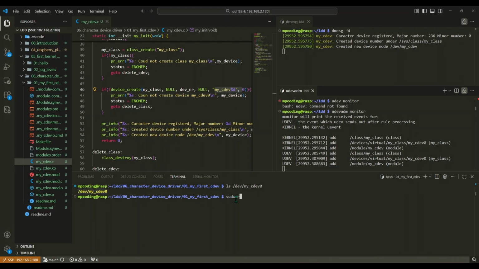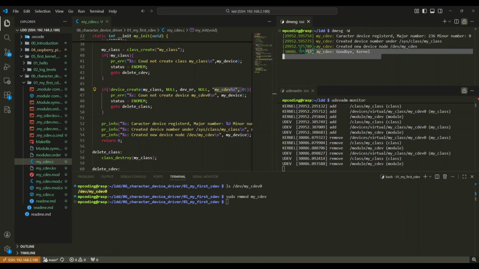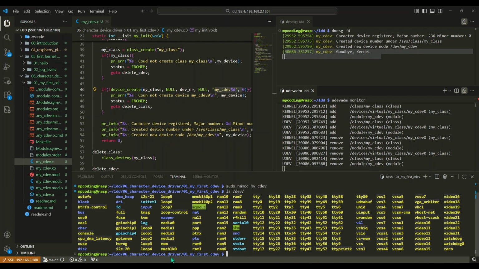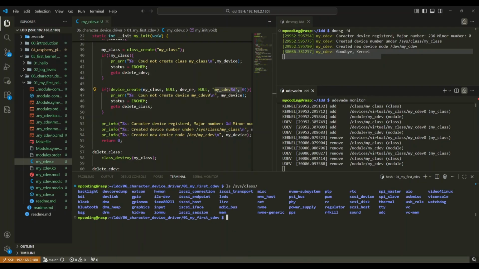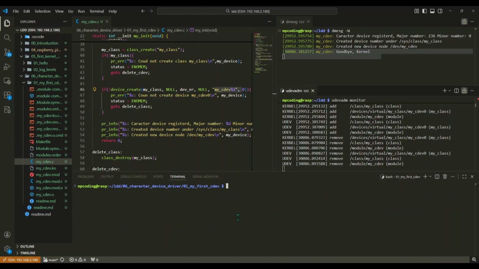Let's unload the module. Type sudo rmmod my_cdev and press enter. You can see that the module unloaded successfully. The dmesg output and udev monitor confirm this. Let's check the /dev directory. my_cdev0 is removed successfully. If we check the /sys/class directory, we can see that my_class has also been removed. If we check the /proc/devices list, my_cdev has been removed from the character device list also.